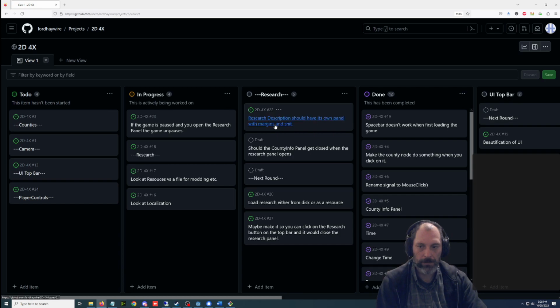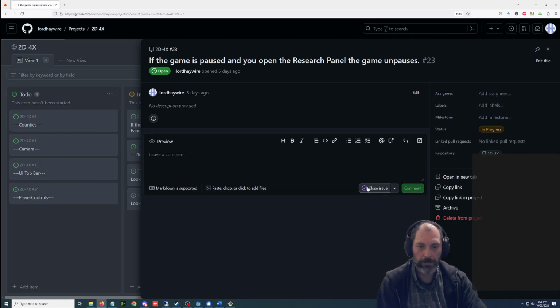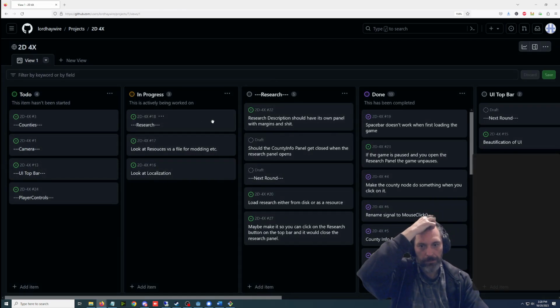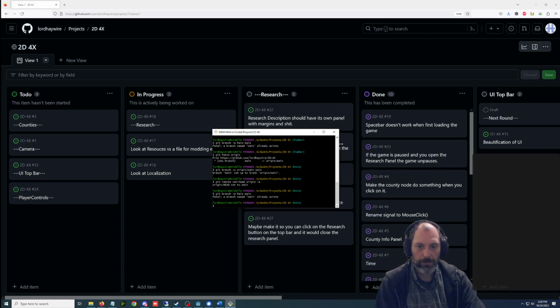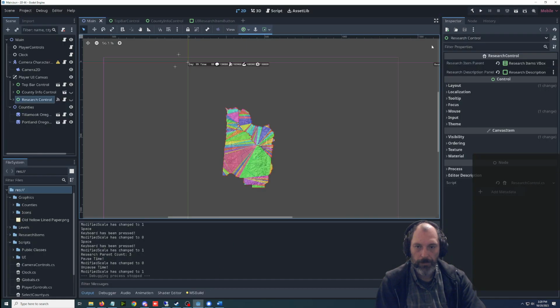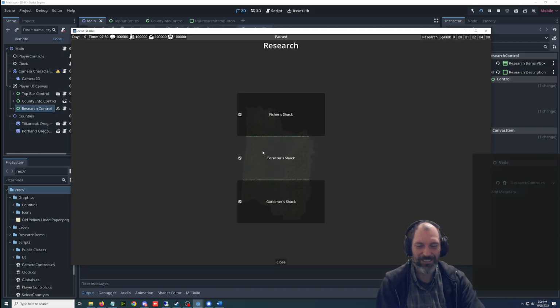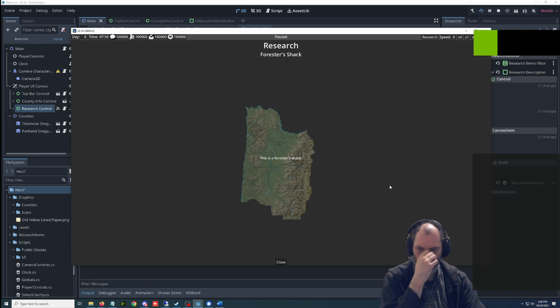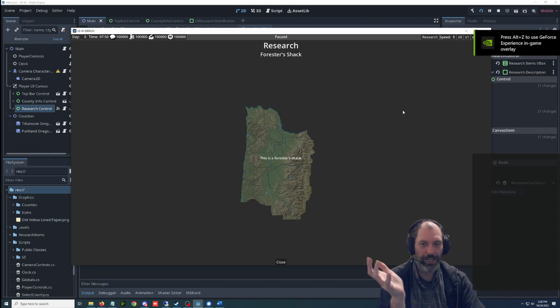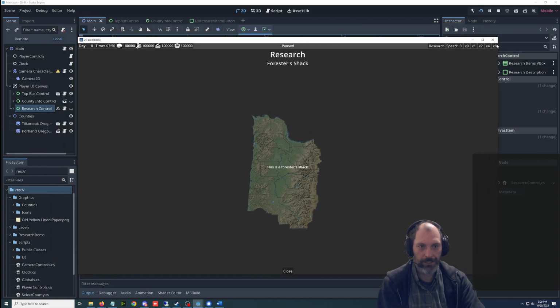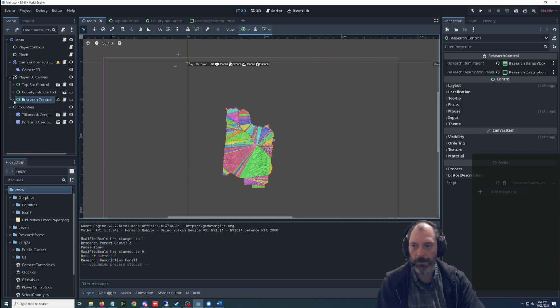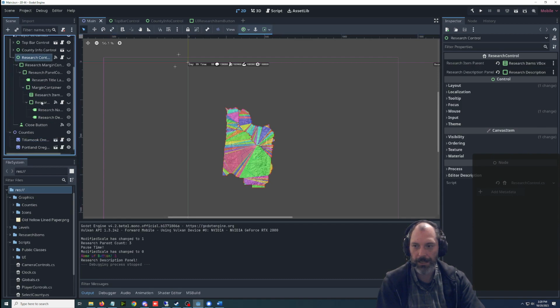Oh, we were going to do this too. I forgot about that, and I didn't see that sitting here. Research description should have its own panel with margins and stuff. We can close this thing. So what I'm talking about there, when I opened this, I was like, huh? When you click this, it's kind of disorienting, because it changes, but it doesn't look like you opened up anything new. So yeah, that is a good thing to have in here. So we can actually do that pretty quick. I feel like I say that and then I mess myself up.